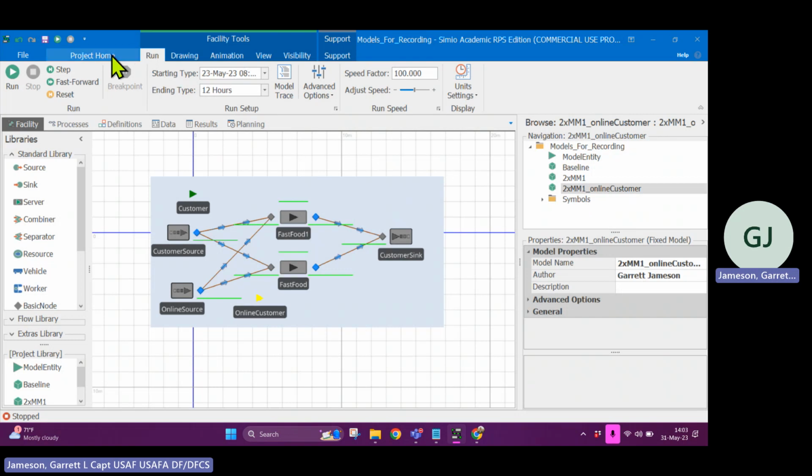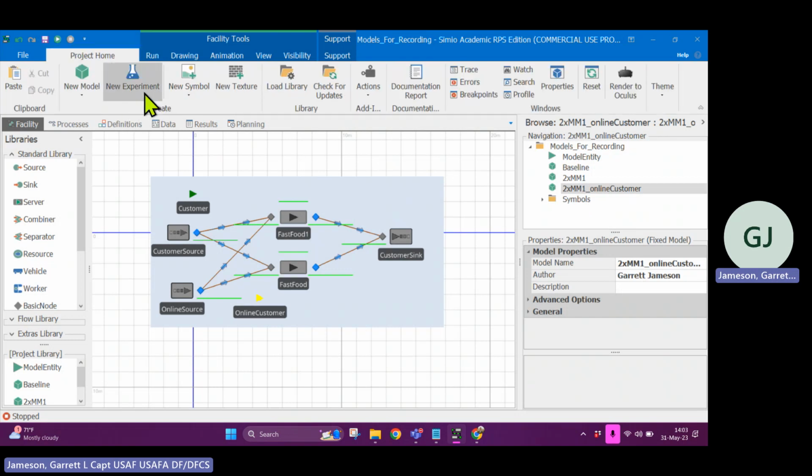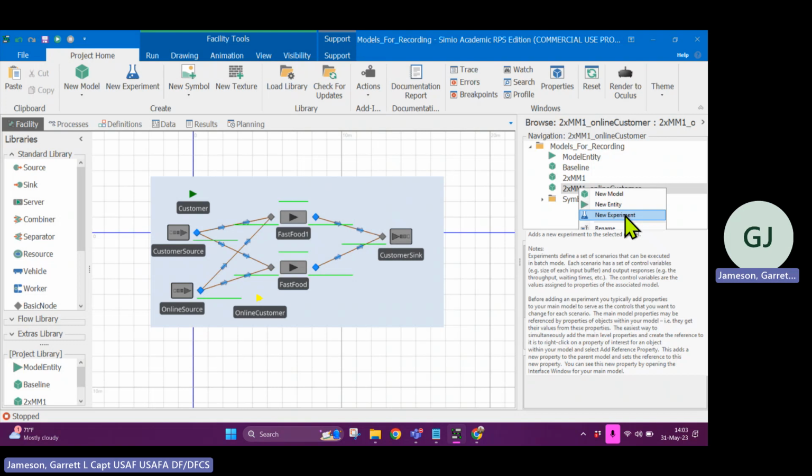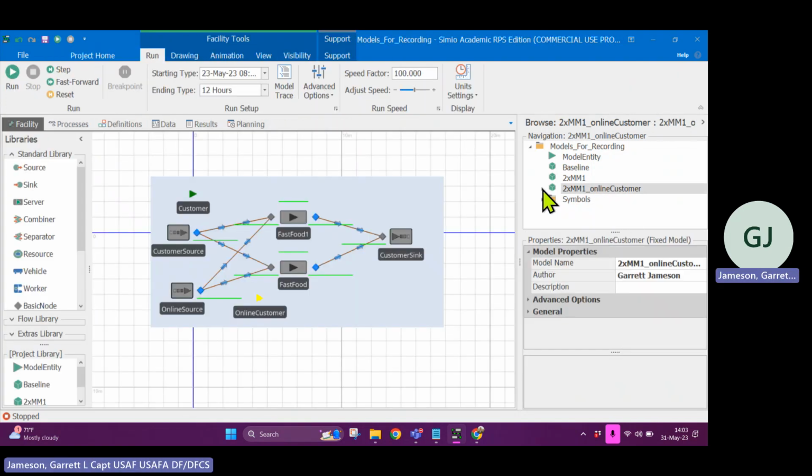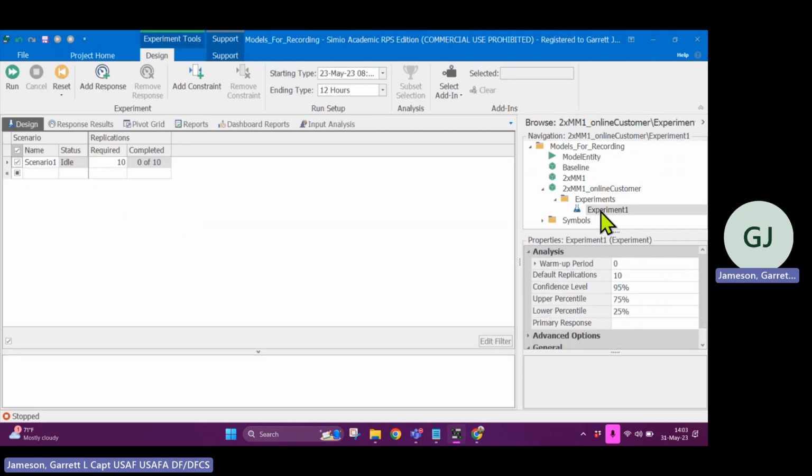So you can either do that from Project Home, where you click New Experiment, because I'm selected on this model, or I can right click and say New Experiment. All right, so now underneath this model, you can see that I can close the dropdown. Underneath this model, there's an experiment associated with it. So if I click on experiment, we have some views here.